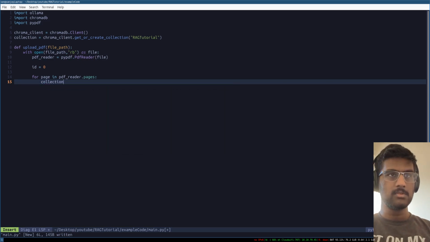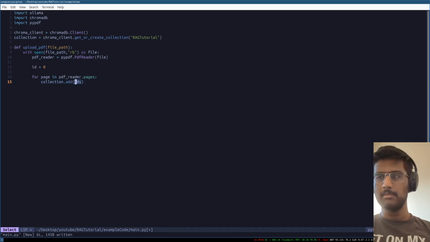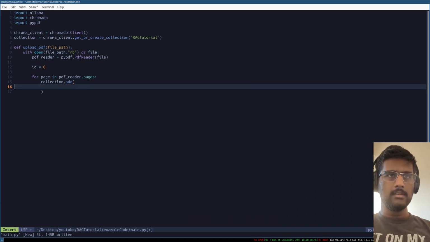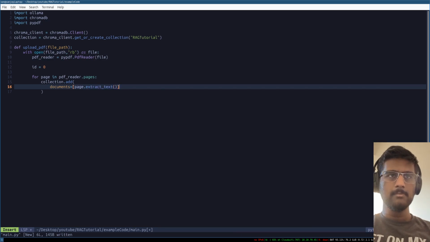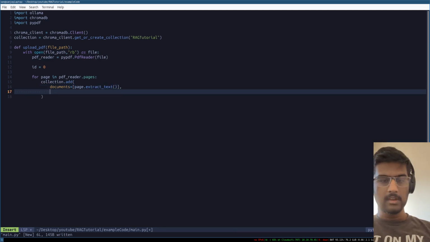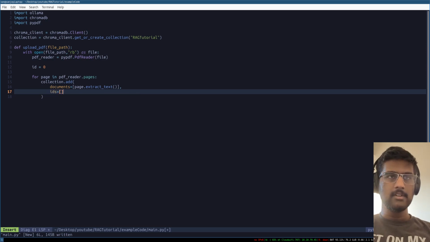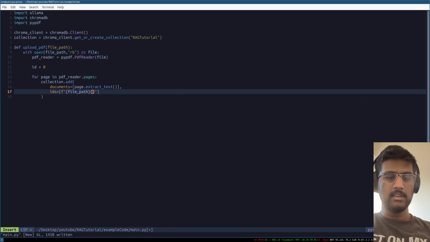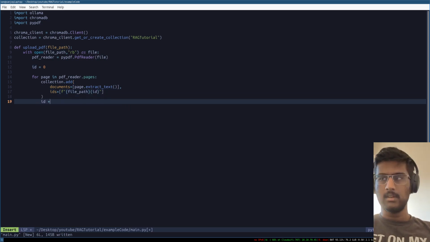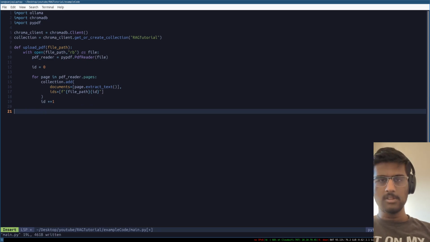And so then we're going to do collection.add. We're taking collection as a global variable and we're running add on it. And then in it, we're going to have the documents. We're just going to include the page, and then we're going to extract the text from it. And then for the ID of the page, we're just going to have a string that's the file path plus the ID, and obviously ID plus equals 1. And that's it for our upload PDF function. We're just going through every single page and uploading it to our ChromaDB.